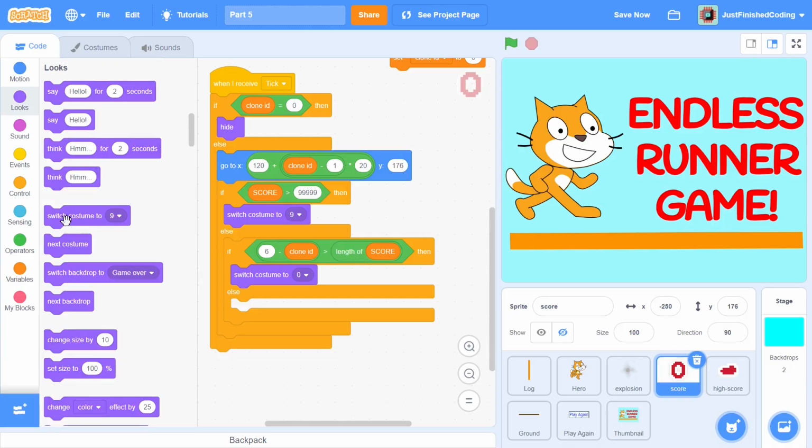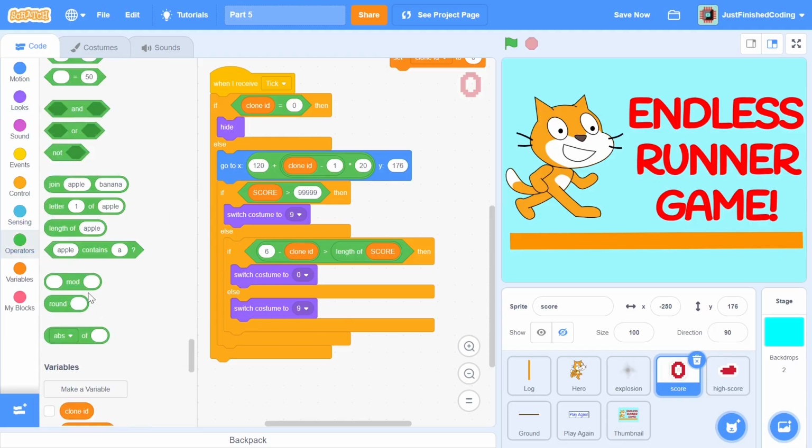And after this, we need to have one final else. Okay, so you can grab a switch costume once again, and here this is where things are probably the most complicated. So you can grab a letter off. Grab a letter off from operators, letter 1 off. Yep, there we go. You can change this to letter clone ID.